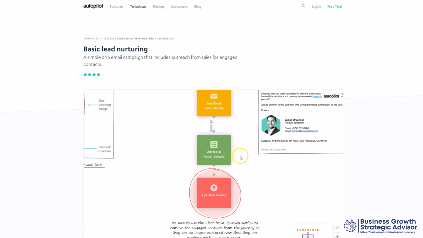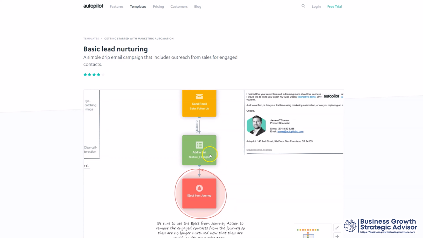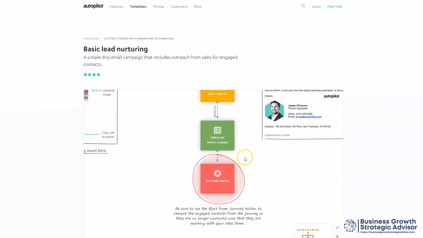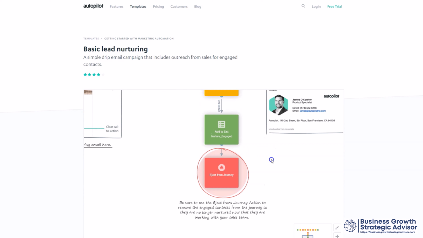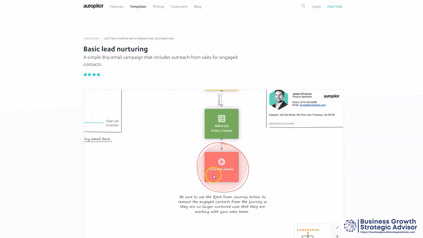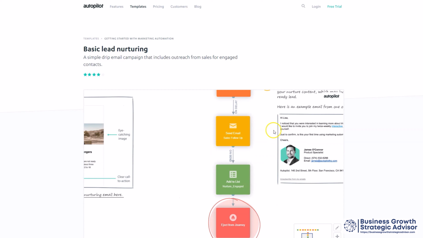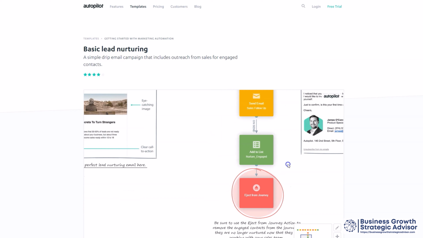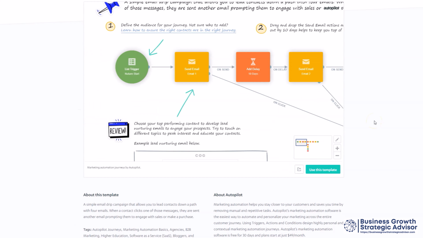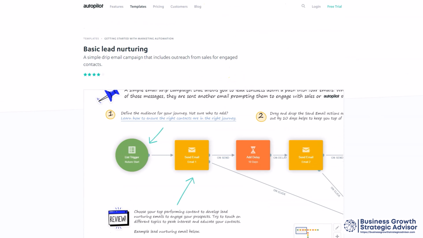After that happens, they're added to Nurture Engaged, which is a new list, right? Which again could start them on a whole other campaign, and they are ejected from this journey. Because they're already working directly with a sales representative, they're getting demos and stuff, they don't need to continue getting all of these emails. And so one of the actions that are taken based on their behavior is they are ejected after they've been added to this list. Now that's a very basic 101 level new lead nurturing workflow right there.